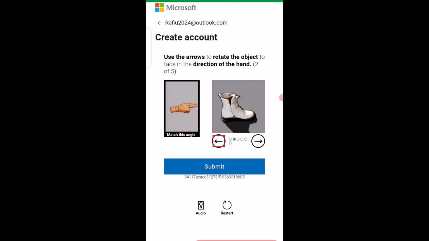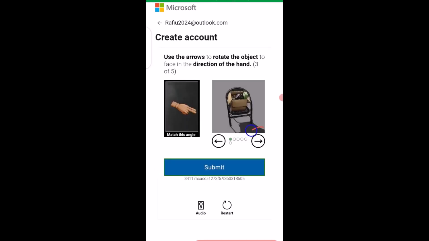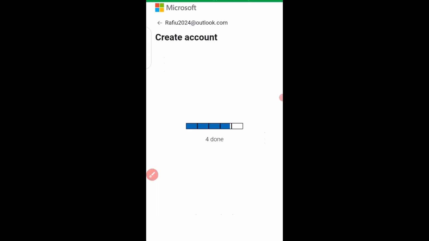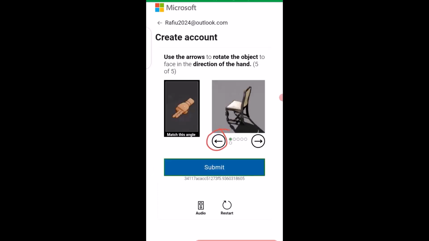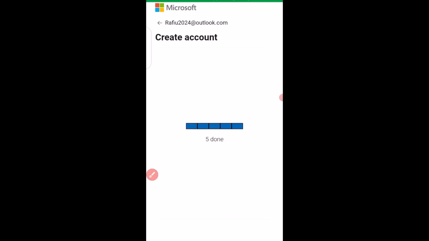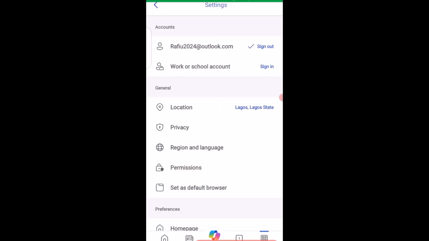Then right here, I will make sure I click on submit. Then I can make use of this arrow right here. So I will just tap. Then I'll click on submit. I'll use this arrow, then click on submit. And I'm going to make use of this arrow to rotate in the hand direction. Then I click on submit. Verification complete. So right here you can see an account has been successfully created.